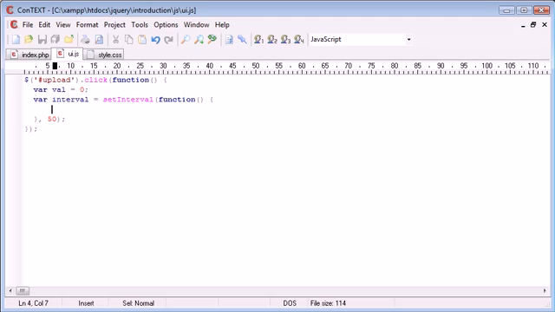So let's go ahead and update this value each time. So we're going to say val equals val plus 1. So that's going to increase the value here by 1 every 50 milliseconds.